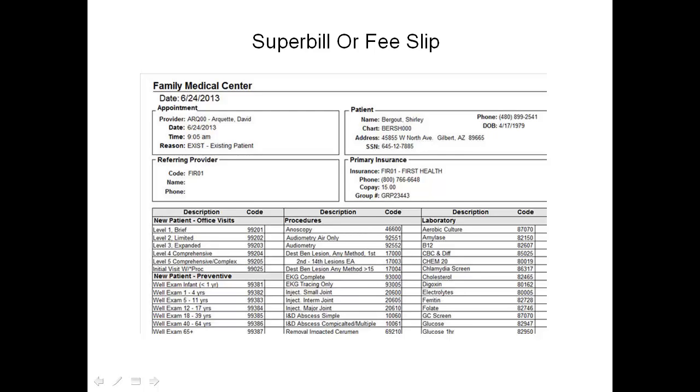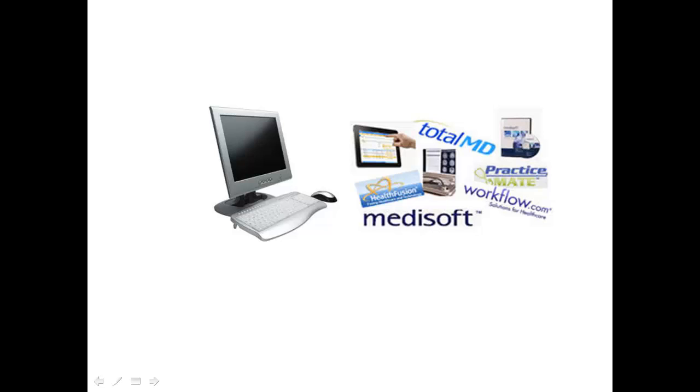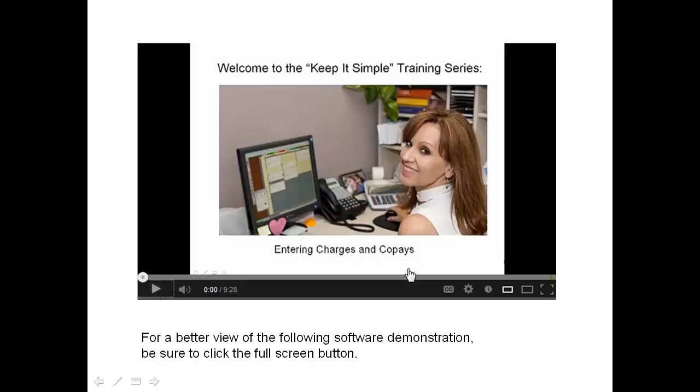So here's an example of the upper portion of a fee slip or super bill. It has the name, the procedure codes, diagnosis codes on it. You would receive this from the practice when you were picking up your information from the office. And so now we're going to switch over to looking at software to see how you would be coding your charges and entering a copay. And for a better view of the following software demonstration, be sure to click on the full screen button here.